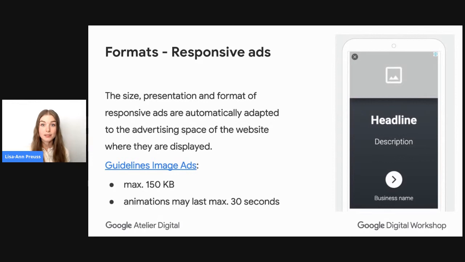And yet, it's very important to note here that there are certain guidelines for these images. So for example, the size cannot be larger than 150 kilobytes. And especially for things that have animations, these animations may not take longer than 30 seconds, because otherwise the ads will actually be disapproved.